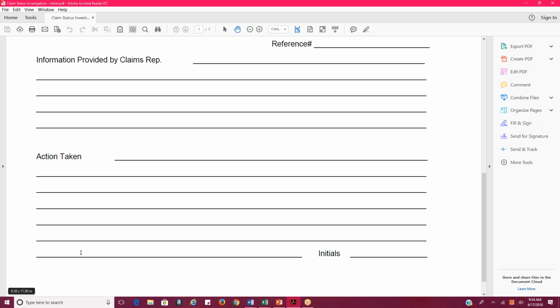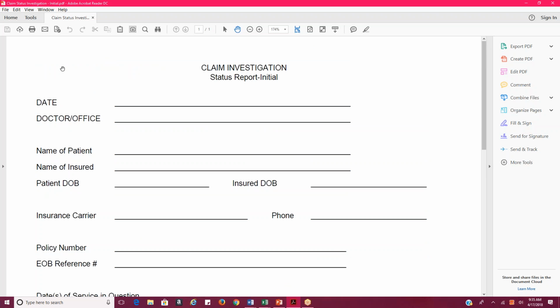It will pick it up again if it's still on the AR in a month. But the question is, do you want to wait a month to follow up? Or do you want to try to follow up again in a couple of weeks, just to make sure that the claim actually did get processed and get paid? And so this initial claim status investigation form is for you to use when you are doing phone calls to the insurance company to find out what's going on with a claim, so that you can document the status of that phone call.